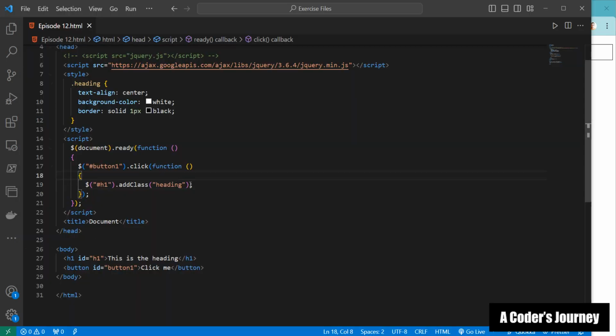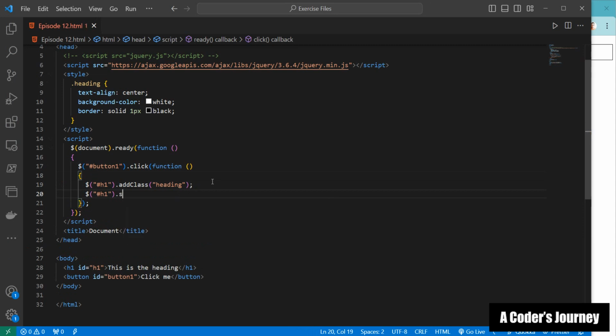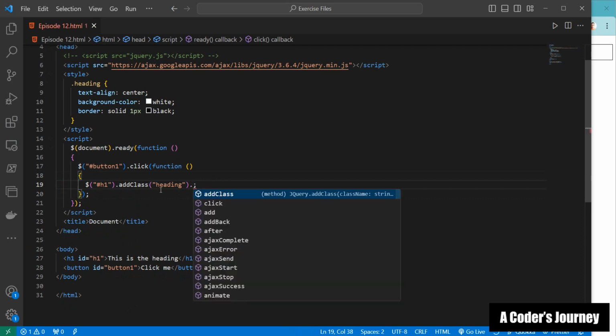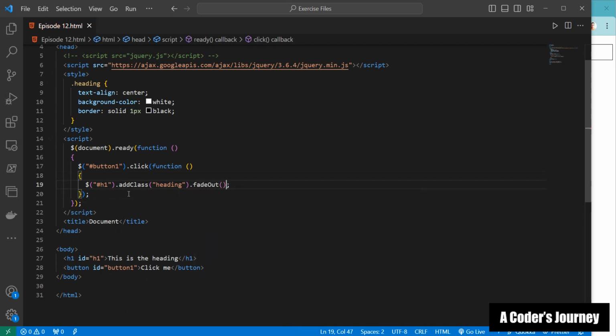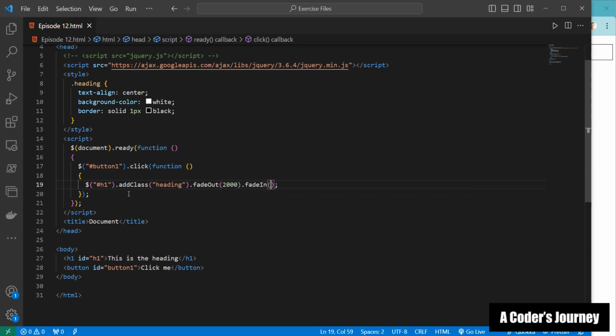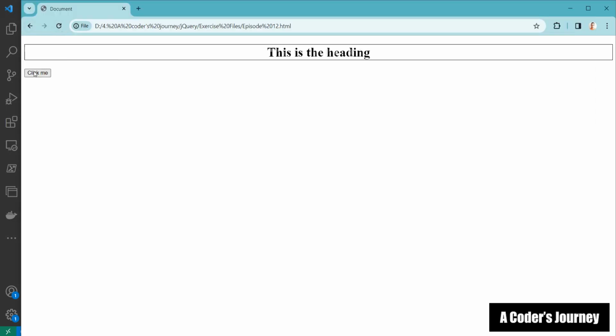But suppose that I want to do other things as well. For the next function, I do not need to get this one more time and, for example, say a slide, right? No, we don't need to do that. Basically, we can chain the next jQuery function at the end of this addClass. For example, we know fadeOut. We have already talked about fadeOut. Let's say that we're going to fade out, then we're going to fade in, right? And then save, go to the browser, refresh, click.